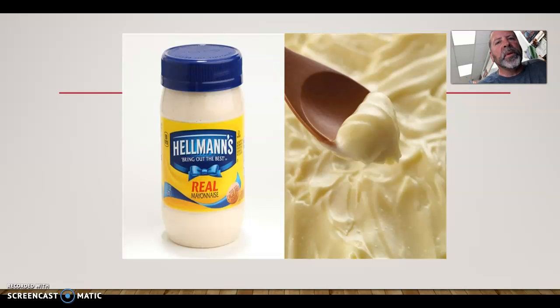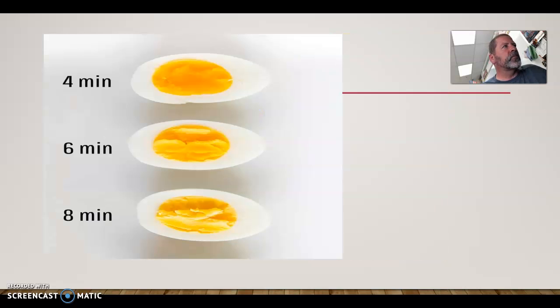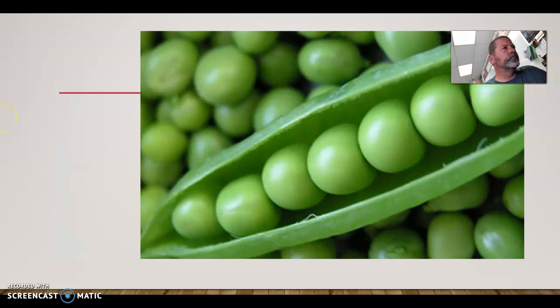Mayonnaise is going to be a lipid made with animal fat, saturated fats. The white part of an egg is protein. There's cholesterol, which is a lipid, in the yellow part, but there's a lot of protein too, so I'd put that under protein. Okay, peas are going to be a complex carbohydrate. And seeds, the bulk of a seed is a complex carbohydrate, most of a seed.